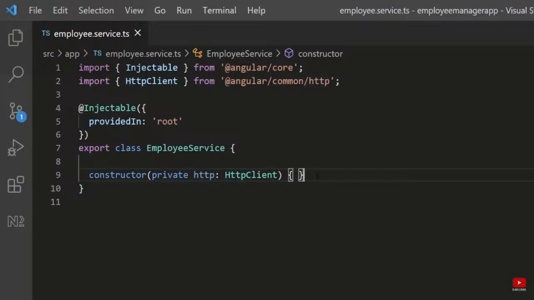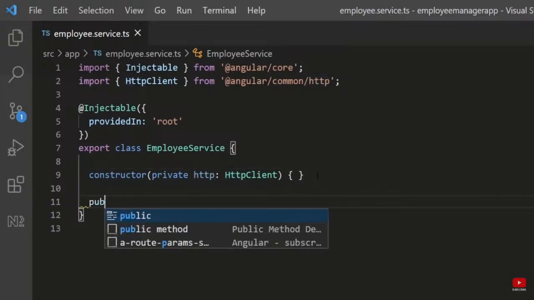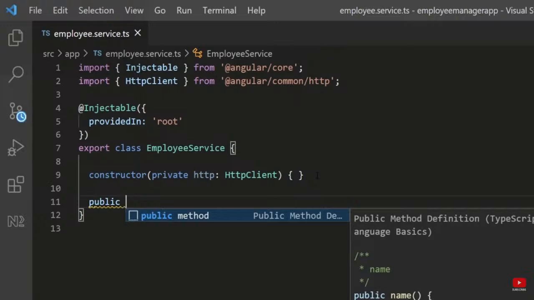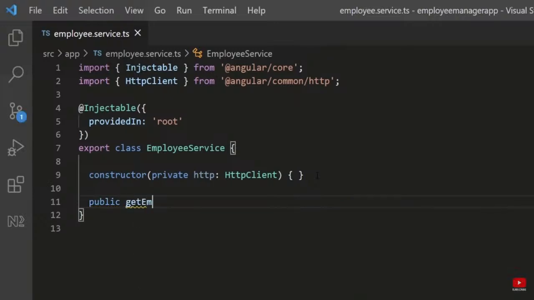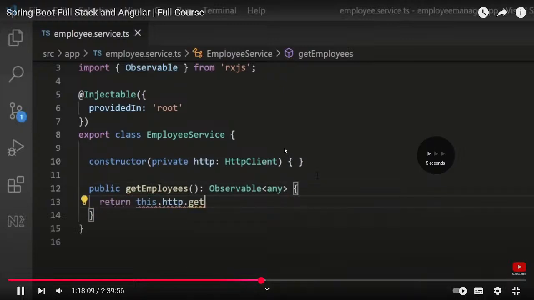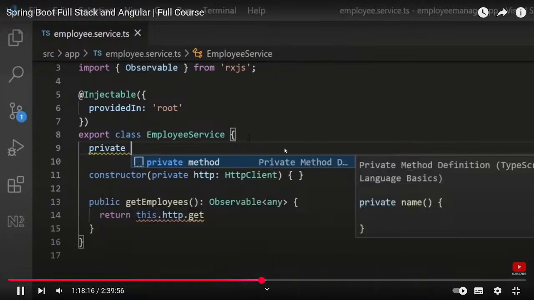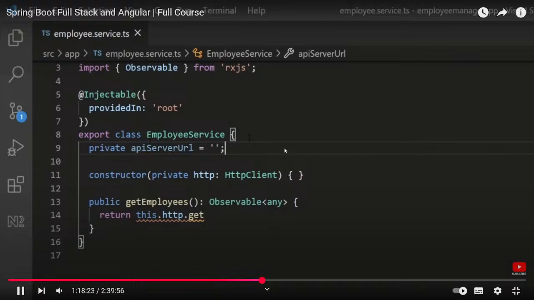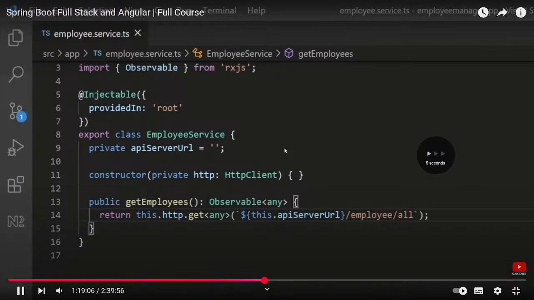So I'm gonna create a first function. I'm gonna do public, and I'm gonna call it getEmployees, so that I can get a list of all the employees. Of course, this function is not gonna take any parameters, and it's gonna use the HTTP client to make a request to the backend. And I'm just gonna call it API as a string for now. We're gonna put that URL later.